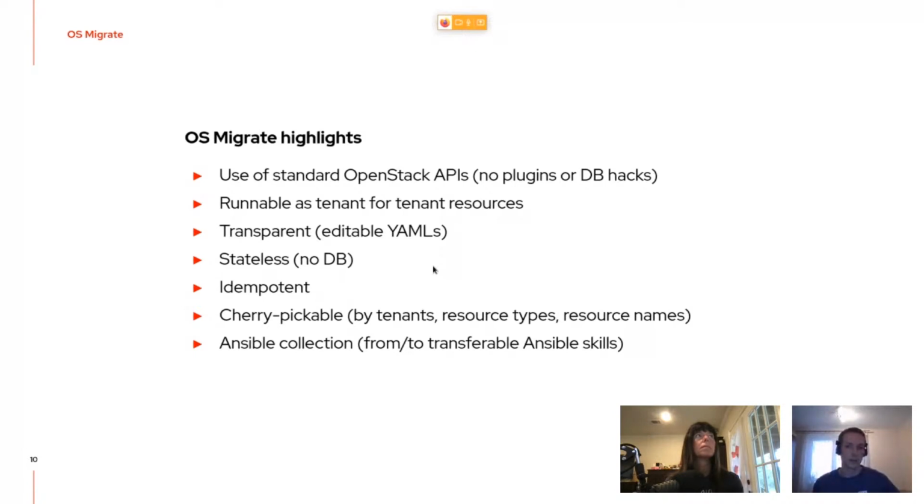We try to be as transparent as possible. For example, the way we export the resources is into editable YAMLs. So if you want to edit some aspect of the resource before you're importing it into the destination cloud, you can do it in the YAML. We will see that later in the demo. The tool is stateless, so it has no DB. The YAMLs are the only sort of source of truth for how the resources are going to be migrated and created in the destination cloud.